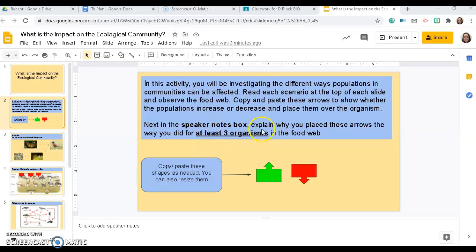Next, in the speaker notes box at the bottom of the slide right here, you're going to explain why you placed those arrows the way you did for at least 3 organisms in the food web. Many of these food webs have a whole bunch of organisms, but I want you to pick 3 organisms and explain your arrows for 3 organisms. This does not include any arrows that I put in there.